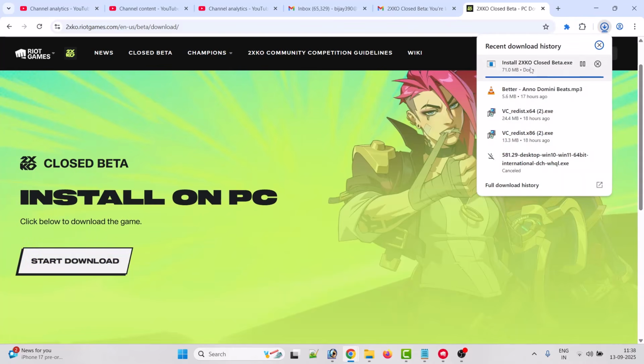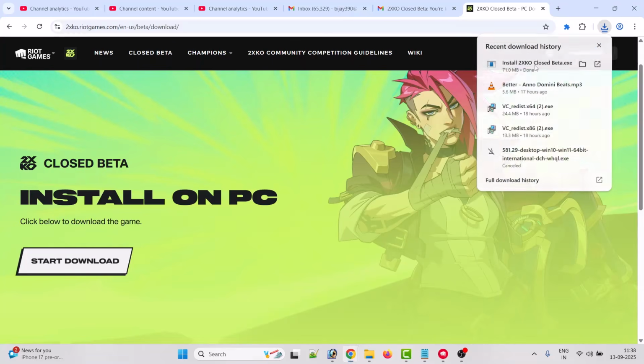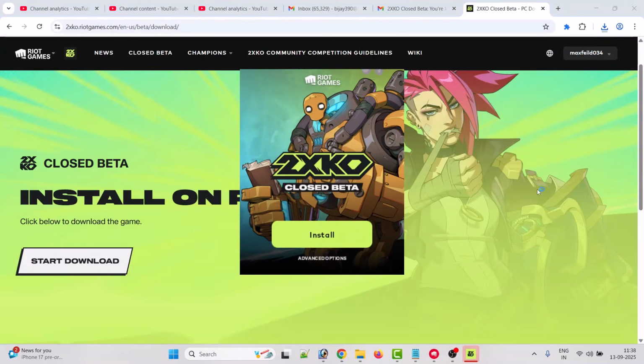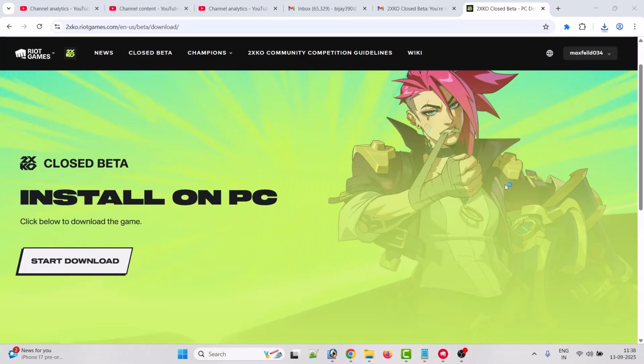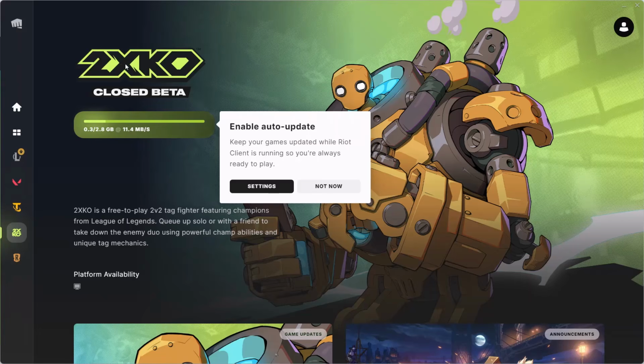You can see it is getting downloaded, and once it is done, click yes to allow, and then you can click on the install button. It will then open the Riot Client app, and then the 2XKO closed beta game will start to download on your PC. So by this way you can download and install 2XKO closed beta game on your PC.